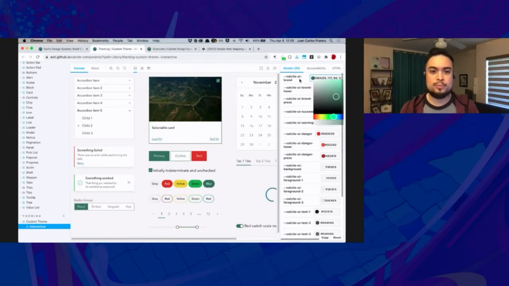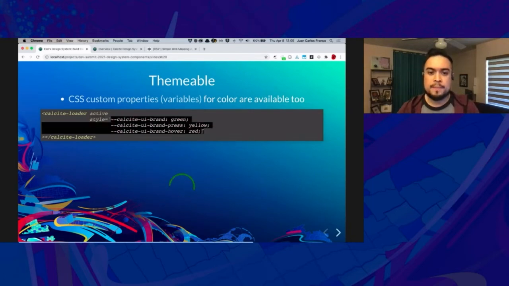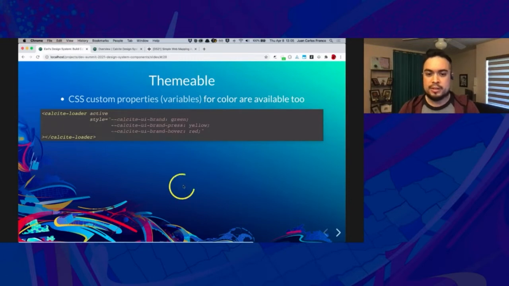That's just one way of exploring how the CSS variables will affect our components. If I go back to the snippet I have here, I'm using a Calcite loader and, through the style property for demo purposes, because you would typically have this in your style sheet, all I'm doing is overriding some of the colors that the loader uses. And you can see it's iterating and animating through these different colors that I've defined.